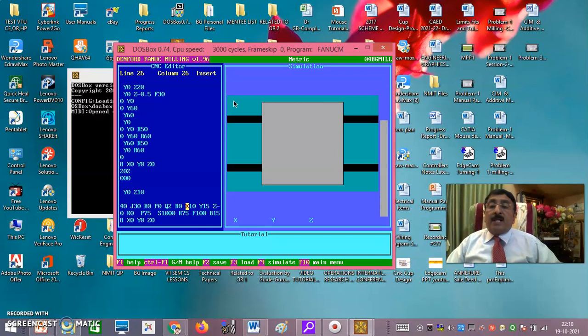Let us say X30, Y30 means it will move to some other position and the rectangular pocketing is done not at the center. You just calculate and put the X10 and Y15 so that it is at the center of the rectangular pocket. So you see here, Z minus 4 I made.